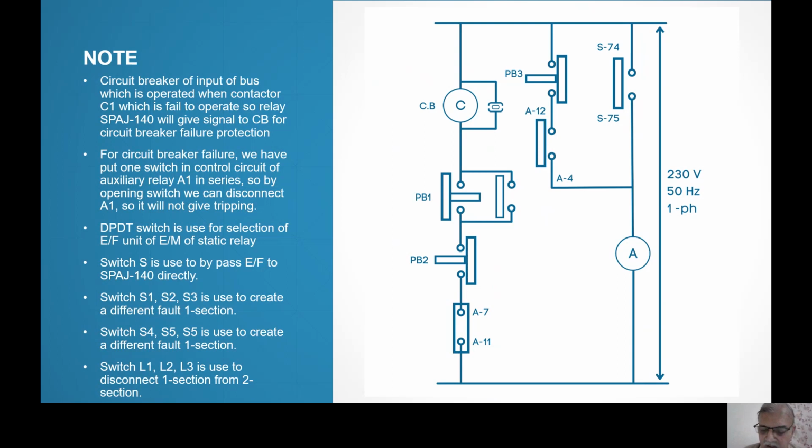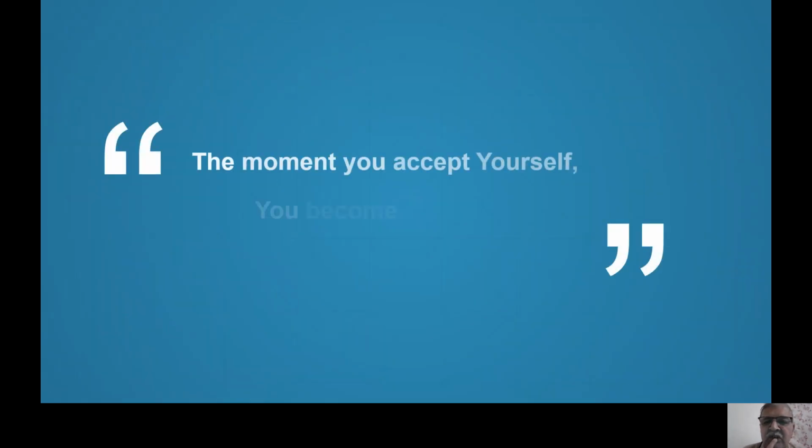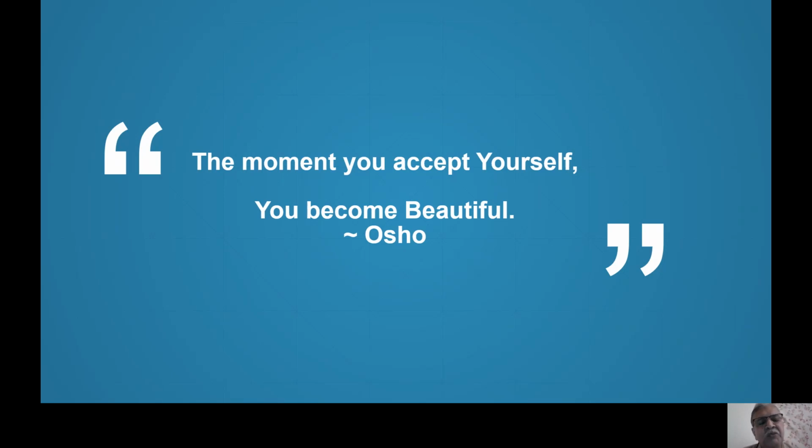They are ready-made available here. Right? So with that, my friends, I come to an end of SGR3, and with that I come to an end of relay SPAJ. I have taken most of the things of relay SPAJ, SPECOM version relay SPAJ of ABB make.